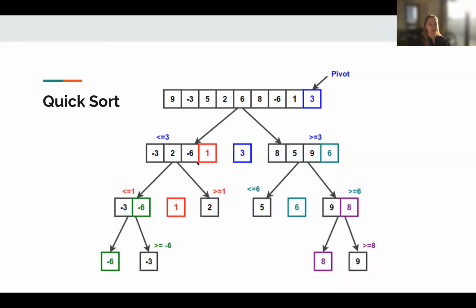So we take this left side, we take the last element as pivot, so it's number 1. Again, we scan the whole part of the array. Whatever is smaller than our pivot, we put to the left. Whatever is bigger, we put to the right. And then continue until we have only one element in each part. And then again, we merge. So it's going to be -6, -3, 1, 2, 5, 6, 8, 9.